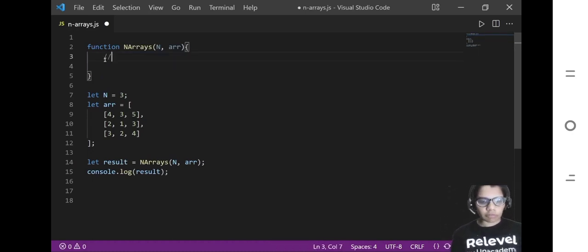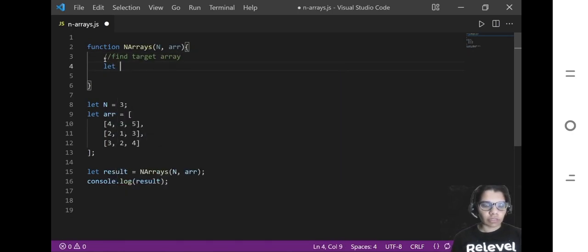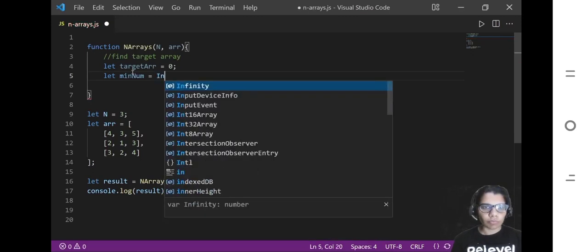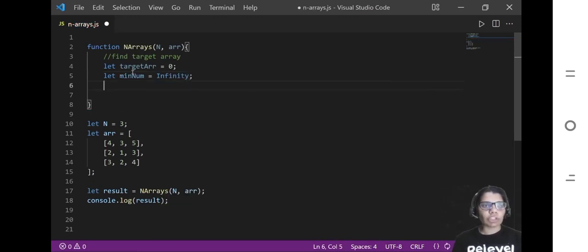Our first step would be find target array. So initially, let's say our target array is at index 0. We would need a minimum number also to compare between all the first elements of all the arrays, right? So let's say let minimum number initially equals infinity, just because we need to find the minimum number, so we are comparing it with the biggest one, so that minimum one.